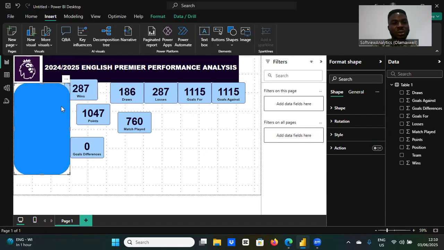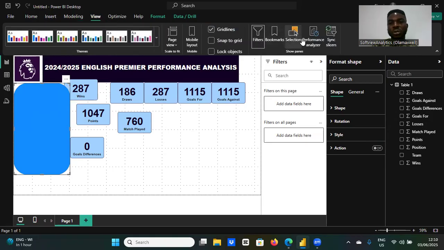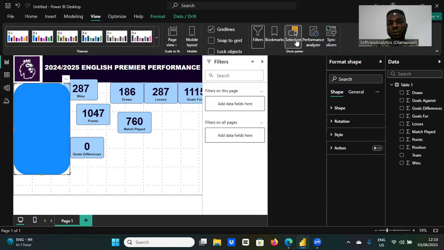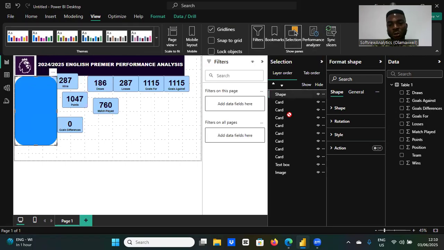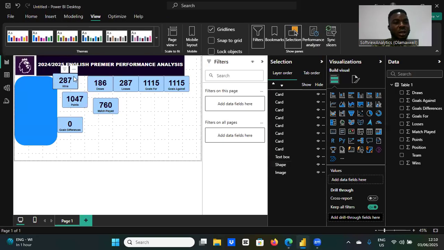And then this shape, because I am bringing it after I have brought all this card visual, has a tendency of overriding and being at the top. So I want to take it behind, right? I'll come to view, then selection, and you can see that the shape is at the top, so I'll just drag it down here so that all these ones can then be at the top. So let me go ahead and put these here.